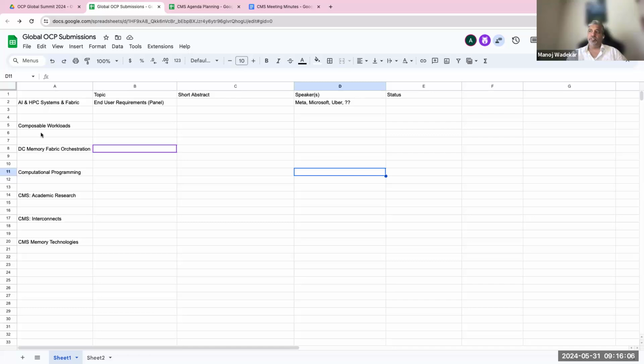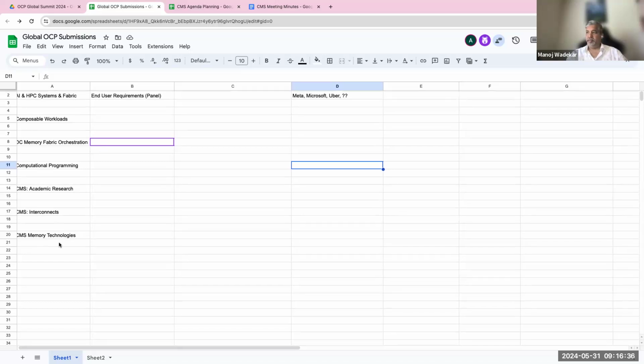Let me just go through this. These 5 are basically our work streams. In addition, I added CMS interconnects and CMS memory technologies because they may spread across all these topics. I added CMS interconnects because you want to make sure that you know where we are, what we are doing, and what the other options coming up are. We should have some space for that here. All of this could fit into these also, I'm just proposing it there.